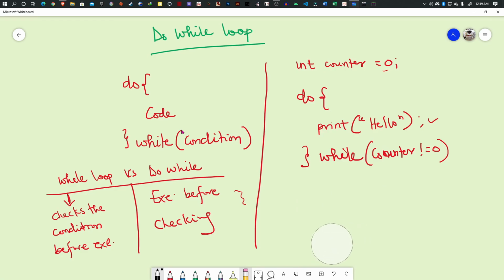So in this example of the do while loop, we are saying that we want to do this while our counter is not equal to 0, but counter is 0. This would run only once, so we'll get 1 hello and the code ends, because we are saying do, so it does this and it comes to check the condition, and the condition is false. Okay, the condition is false, so it doesn't run again. So the do while loop would run at least once. Whether your condition is true or false, it will run at least once.